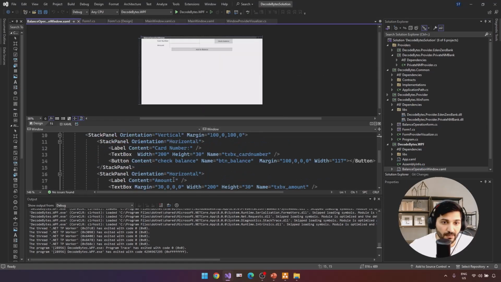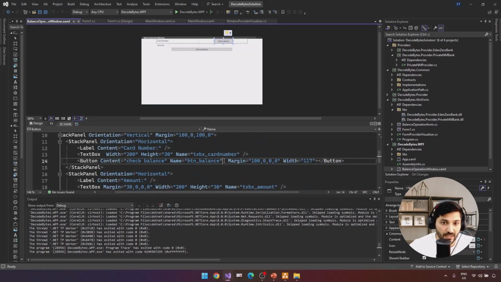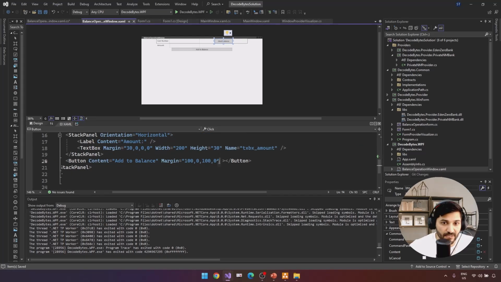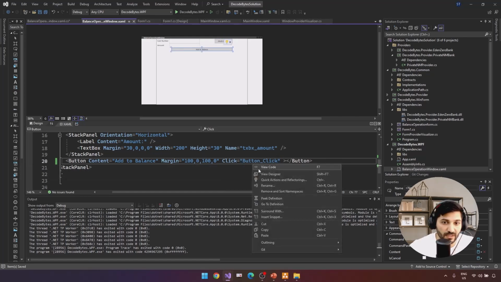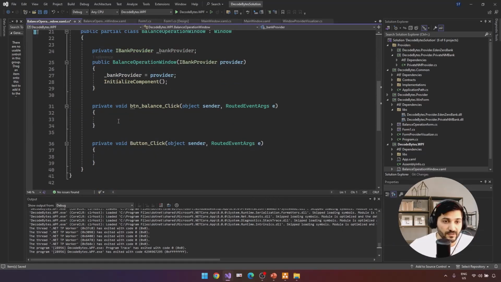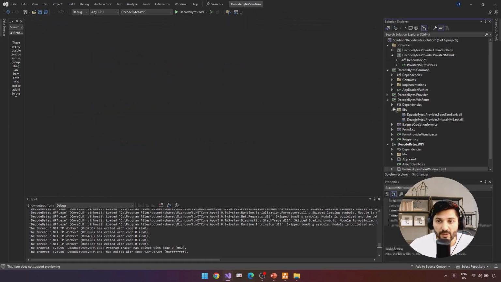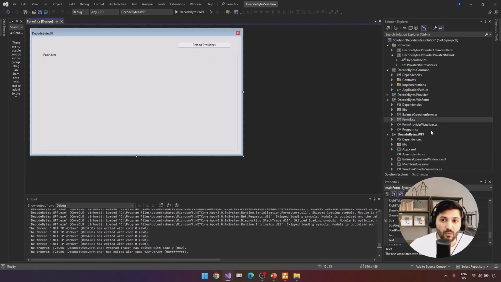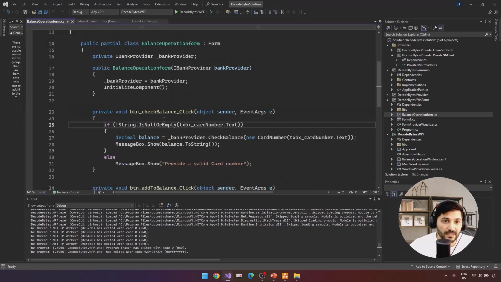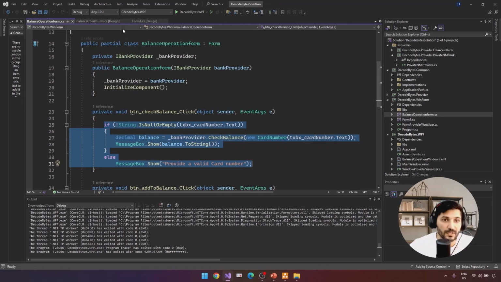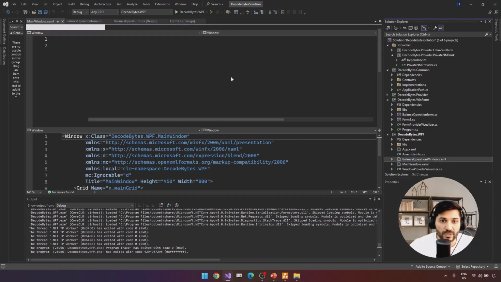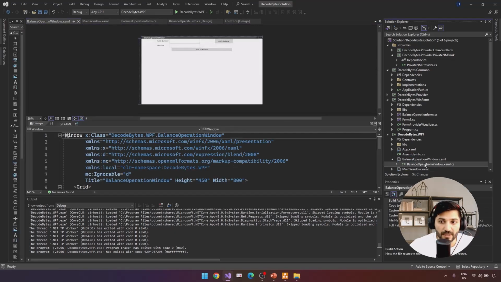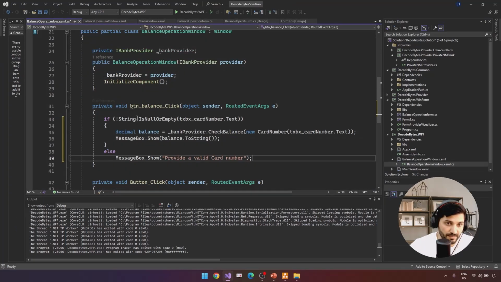I'm going to find the buttons we have for the balance check. Let's add click event. And for the same behavior, let's add it for the other button. Okay, cool. Unfortunately, I don't have the proper naming, so no worries. It is okay. What I'm going to do is copy the functionality from the form. In our form, we have check balance. Let me just copy check balance. Let's go to our balance window, open our XAML file, and paste it.